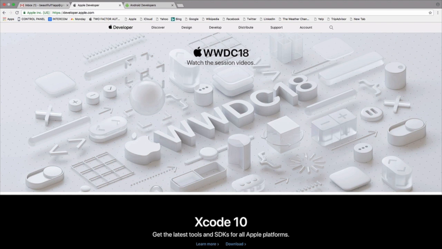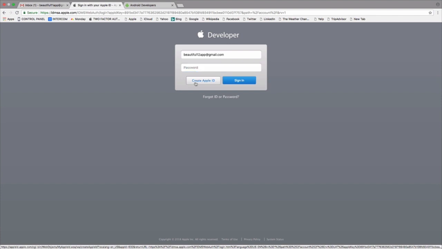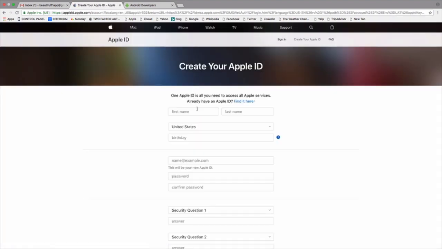This is the screen that you are going to see. You want to go to account. After you go to account, you're going to have to create a new Apple ID. You cannot use an Apple ID that you already have. You have to use a brand new one. We're creating brand new accounts for your mobile application.